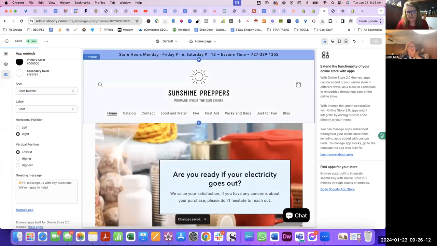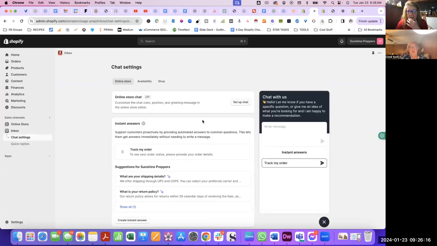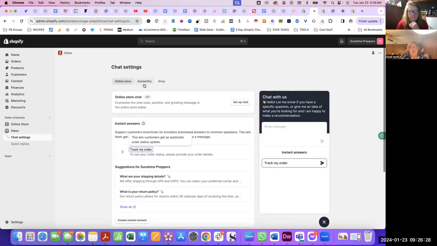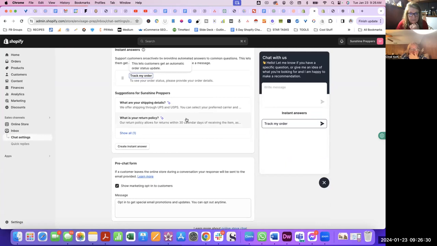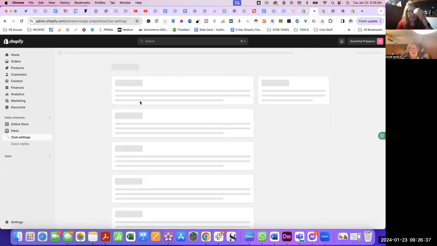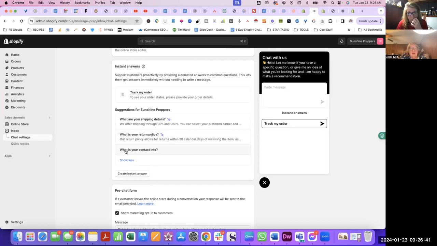So just change that color, and then what I would do is go in and check the information that you have on here. Say, for instance, this is now track my order. People ask about track your order. Let's have a look here. How can you see this? Suggestions. Oh, create instant answers. I think you can see them in here. You can create your different instant answers, or you can add these, show all, right?